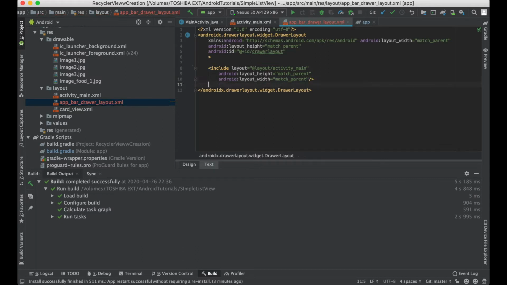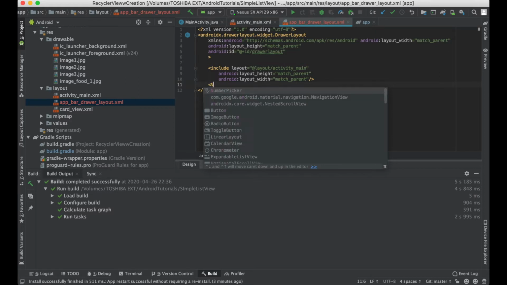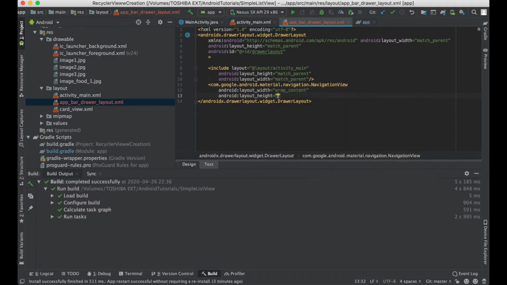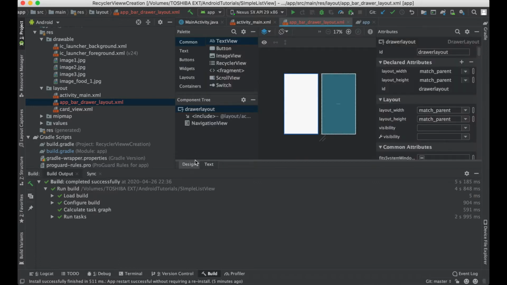Once that is done, we need to add in something called navigation view. The navigation view is the one that's actually going to present the menu to us. We are going to keep the width to be wrap content, because we don't want it to cover the whole screen, or else the menu won't appear like a slide-in menu. So height, width, and then we're going to set the layout gravity to start. This helps to keep things ready there.